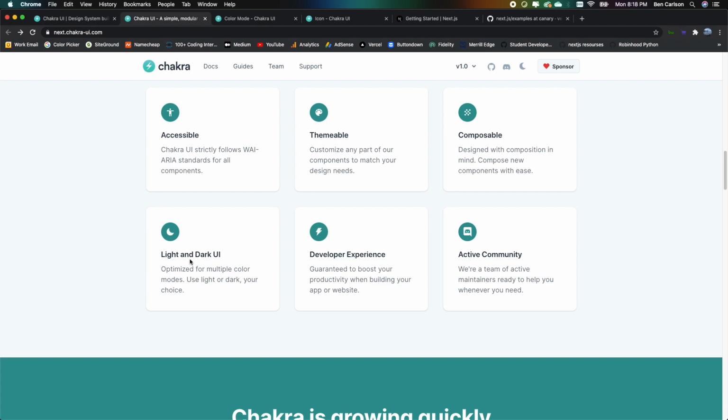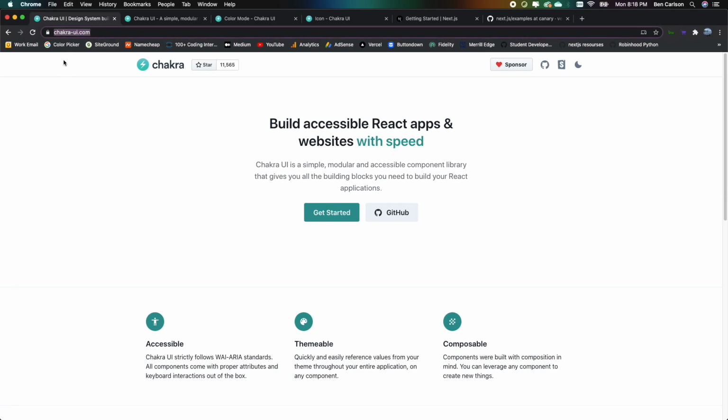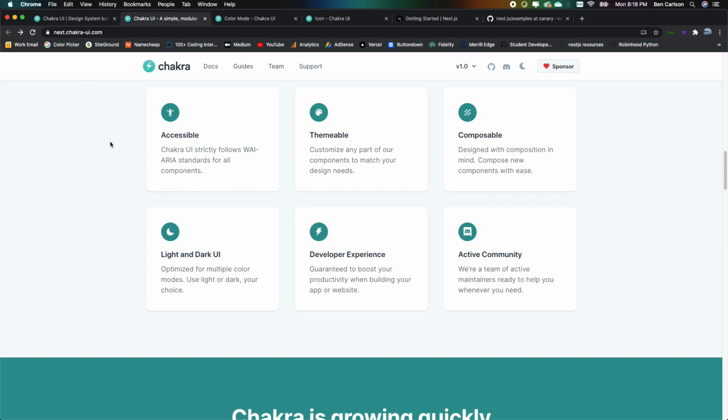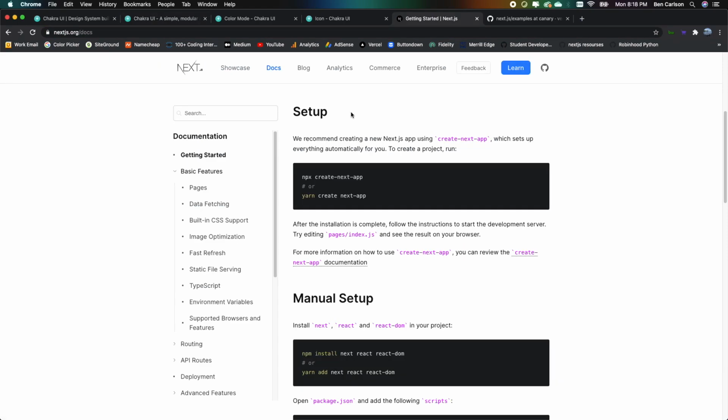One thing to note before we go any further, the site you should be on is next.chakra-ui.com. So this version just came out a couple days ago. The older version, chakra-ui.com, still works, but we're going to be using the newer version. So the last thing to note before I jump into it, I'm going to be using next.js.